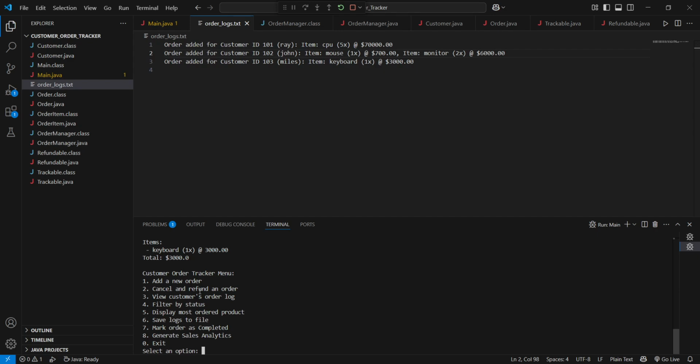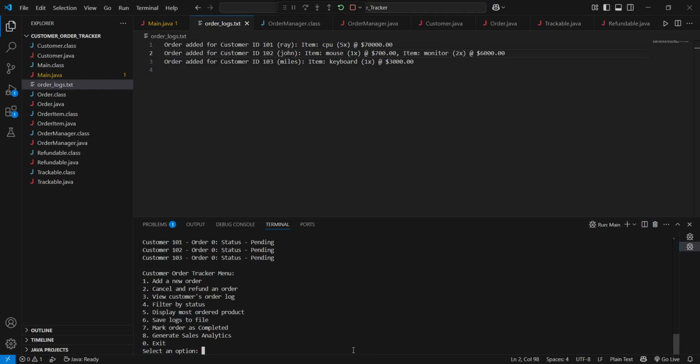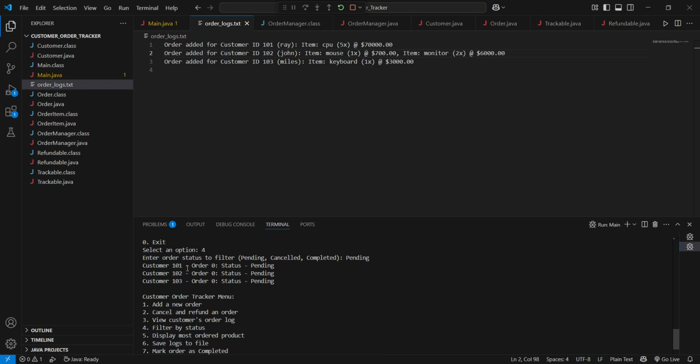So say you want to see the filtered status, so input 4. Then you can select one of 3 options, which are pending, cancelled, and completed. Since we haven't completed or cancelled anyone, they should all be printed when I type pending. As you can see here, we have the 3 customers with their order status pending.